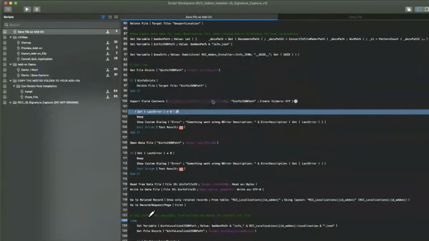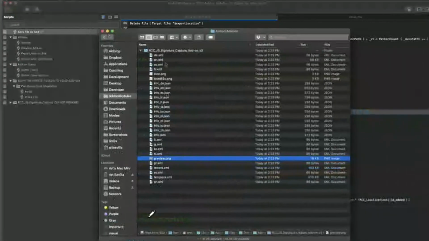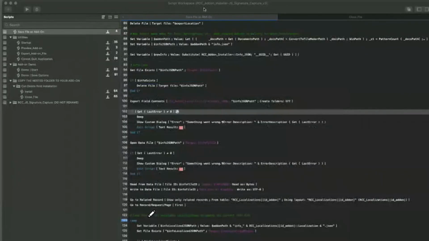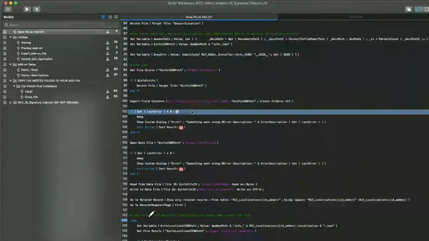FileMaker doesn't give us a way to create this specific JSON file in FileMaker. There's a specific format and encoding that these JSON files use that FileMaker script workspace just doesn't support. So to get around that, you either have to download a blank file remotely or have one stored in the installer. So I have one stored in the installer, and I export it.